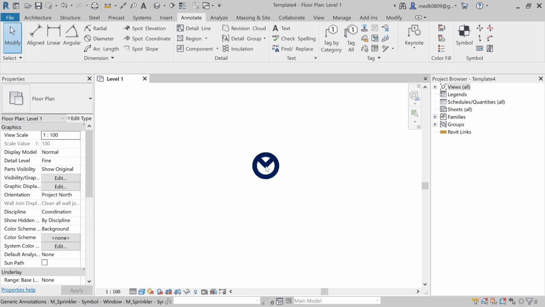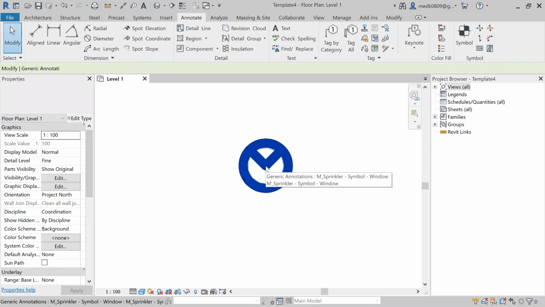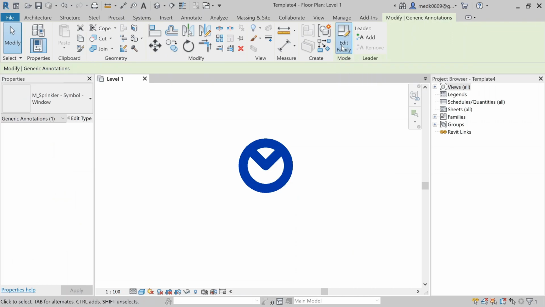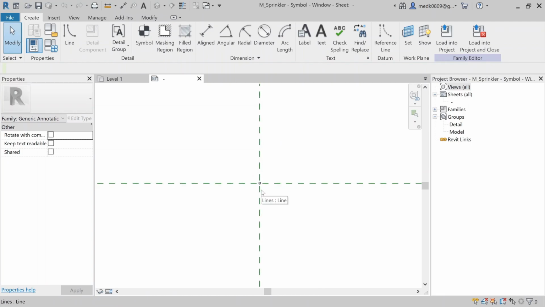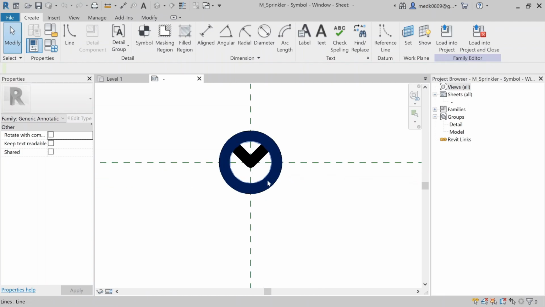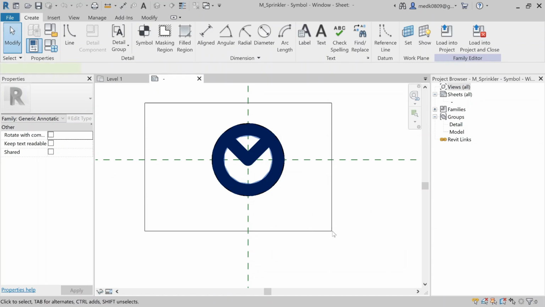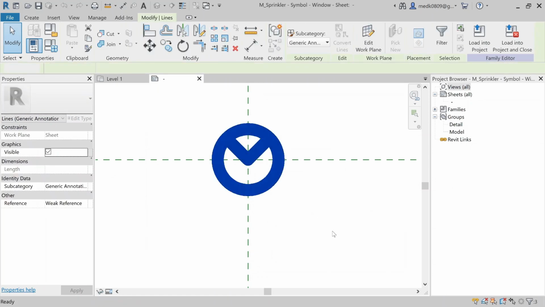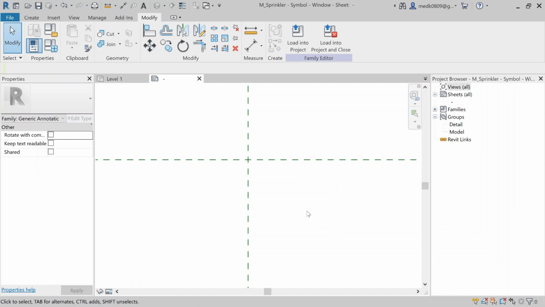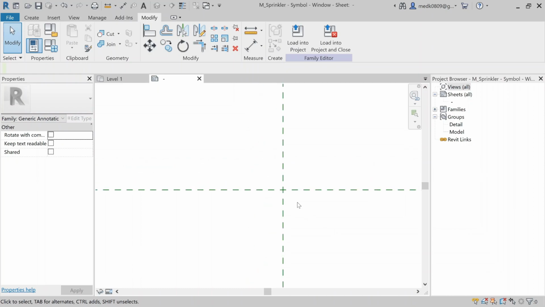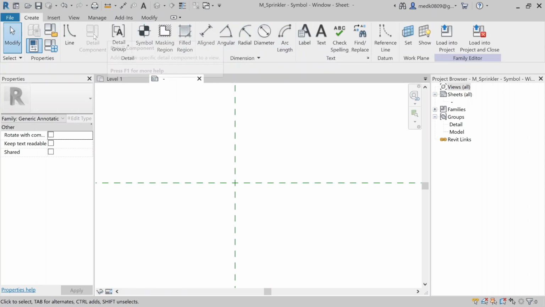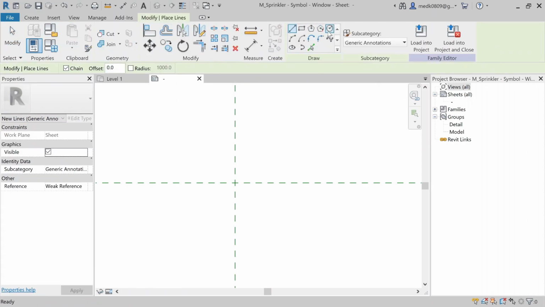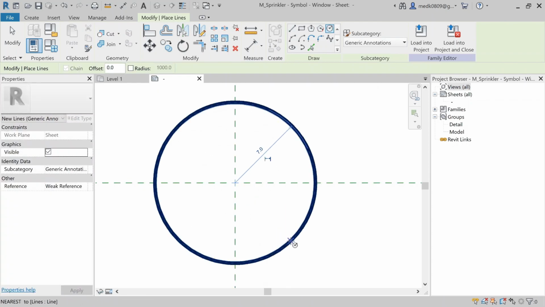Let us suppose I want to use this symbol just to create a different symbol. For that, I will click on this symbol and then we'll go to Edit Family, and then here I will see this is the symbol. Let's select it and delete it. In place of this symbol, I want to create a compass. For that, let's go to Create. Let's select line and let's select a circle. So here we have made a circle.